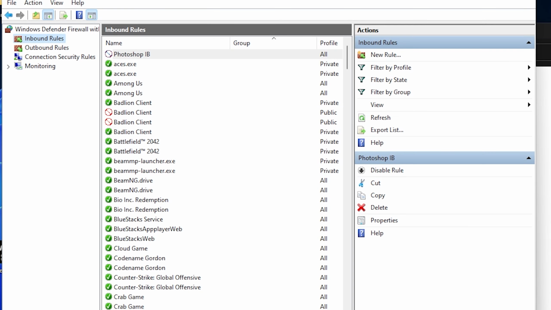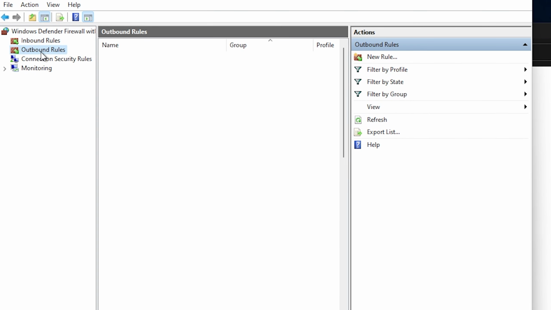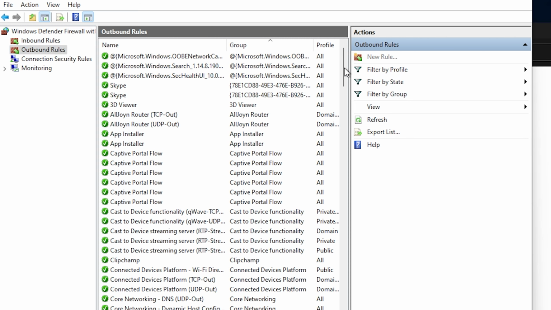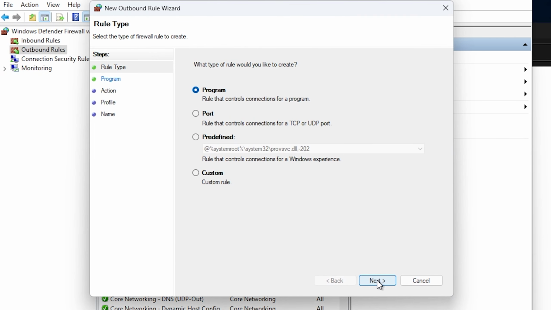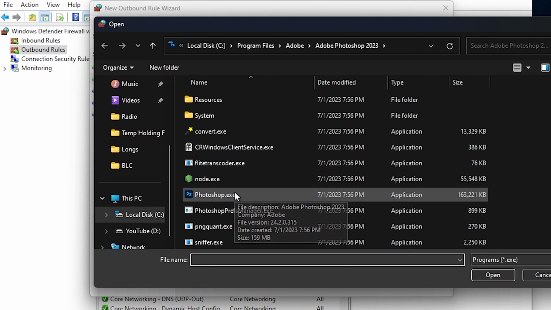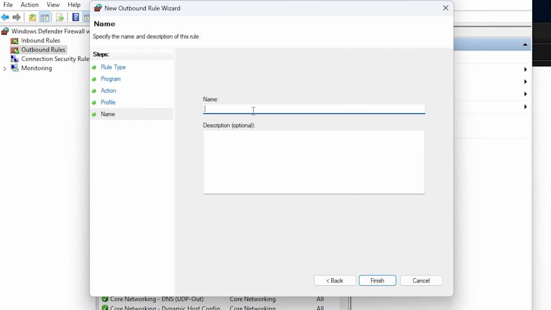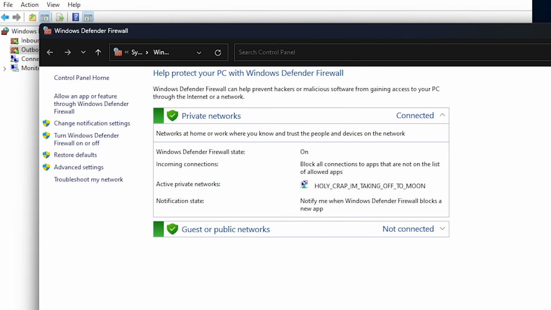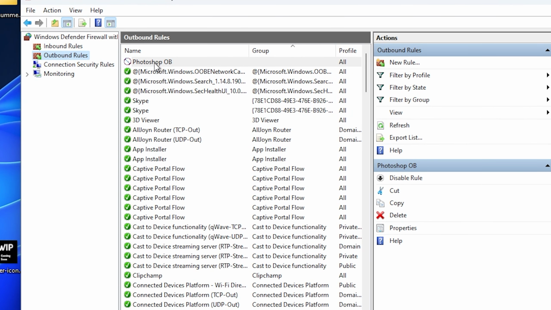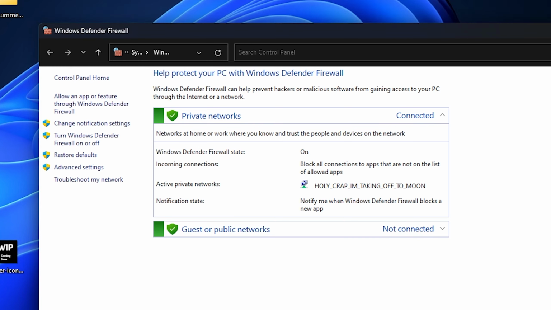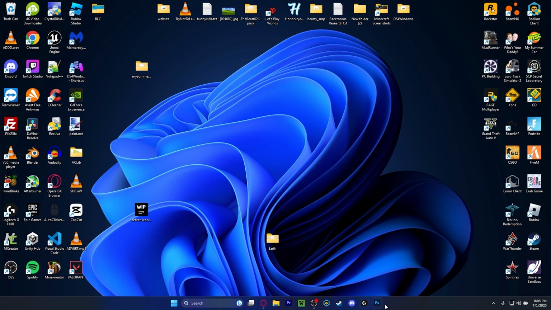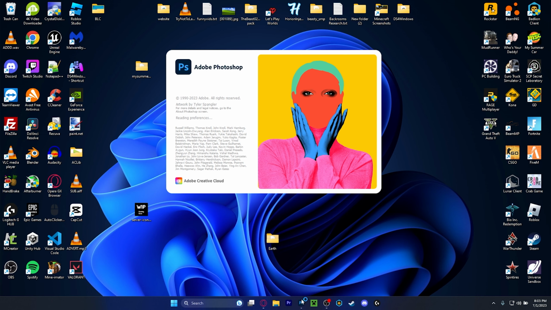and then I'm gonna go back here and then go to Outbound Rules, and you want to create another one. Basically, just repeat the same steps. There you go. Then you see right here, you see this new rule. You can close this out. Now what that does is it blocks the connection from Photoshop so it can't connect to the internet.